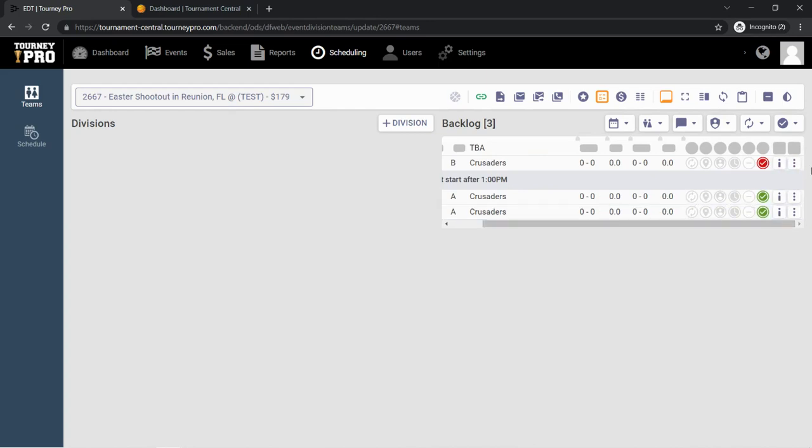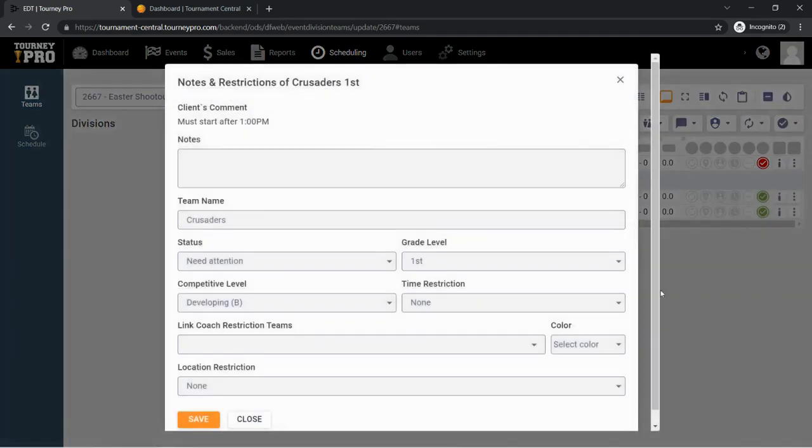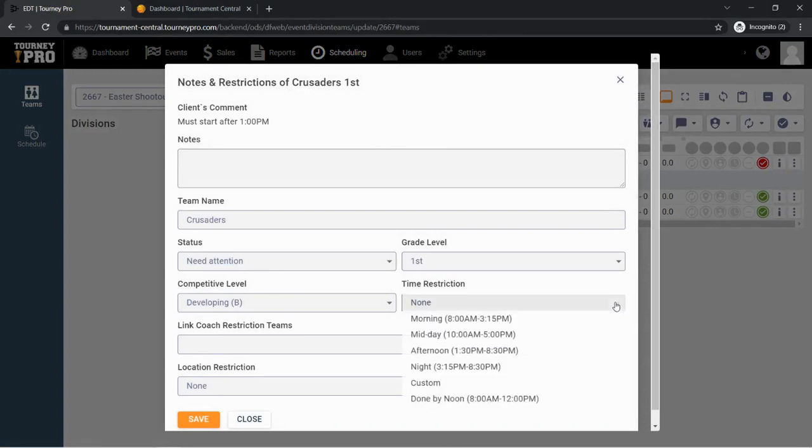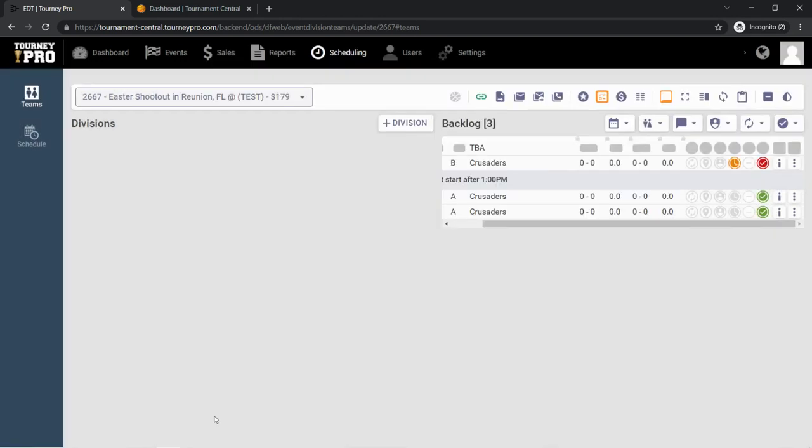So then what I would do is before the event, I'd come over and just say, just as a reminder, I want to go into notes and restrictions. And there's a time restriction here. Now we predefine some of the time frames that people ask for, but you can also set up a custom time frame. But this must start after 1 o'clock, so I'm going to put them in the afternoon so that they play their games between 1:30 and 3:30, and I'll set that reminder to make sure that I schedule them accordingly.